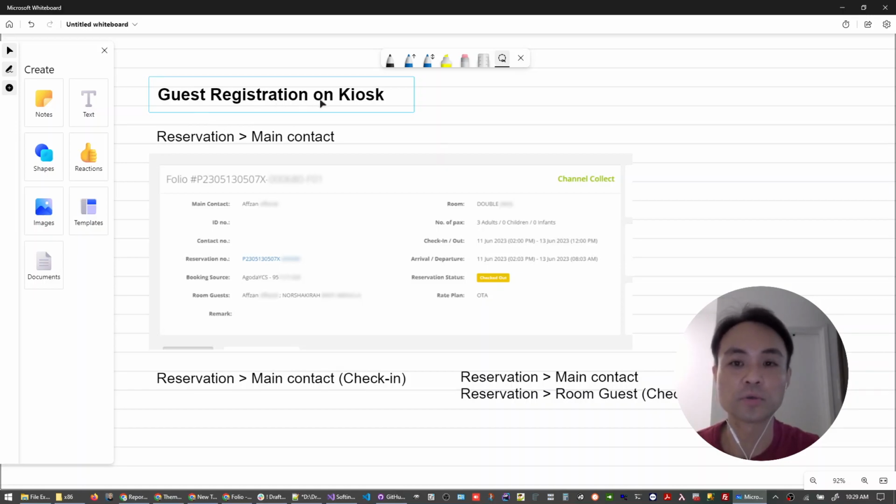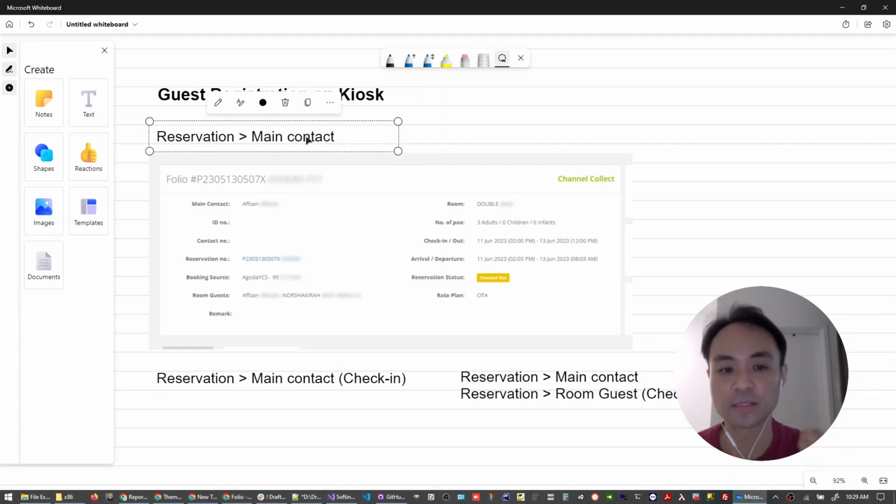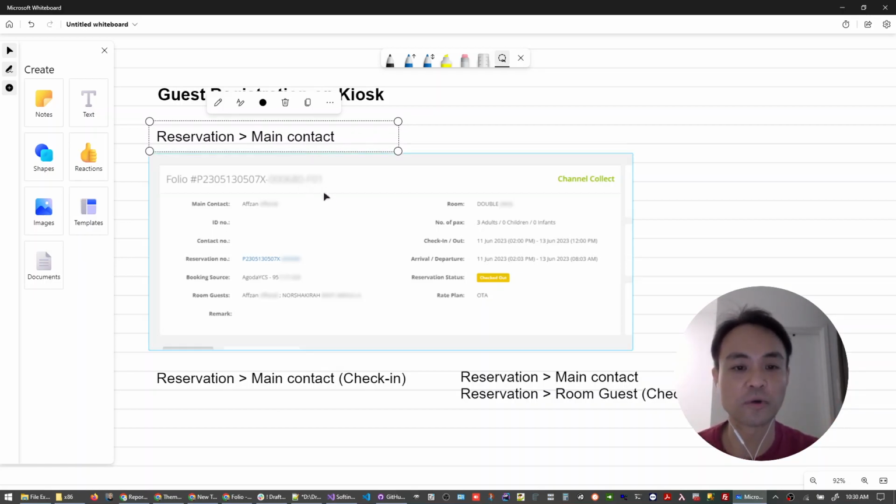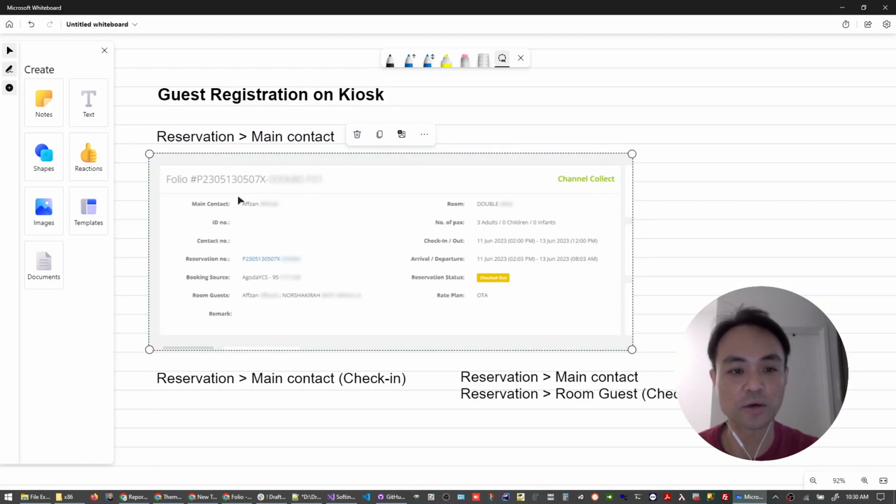So as you know, for every reservation on our PMS, there is a main contact. Okay, every reservation has a main contact. So if someone booked on Agoda, that person who made the booking is considered the main contact. So for example, here I have a screenshot of a folio for a guest who booked on Agoda. The channel manager will pick up the reservations and add them to the PMS. Then there are two possible scenarios.